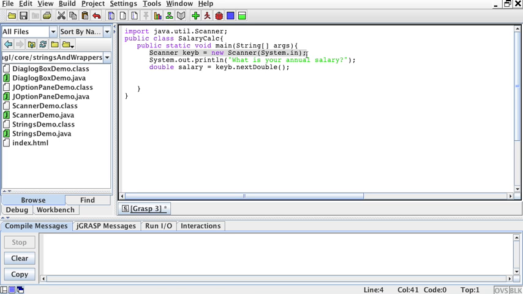So this is how the program is going. I create the scanner, I write the question on the screen, and now I wait until the user enters a number and then hits the enter key or the return key, and that's going to go into salary when that happens. Now after that happens, double monthlySalary is going to be salary divided by 12.0. Okay? Or 12 is fine, but let's say 12.0. So that's going to be my salary.